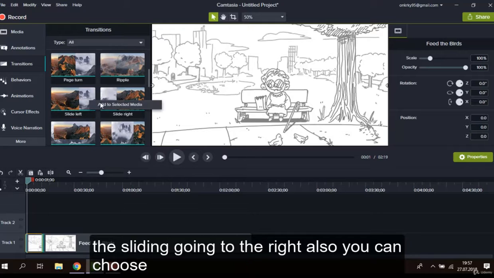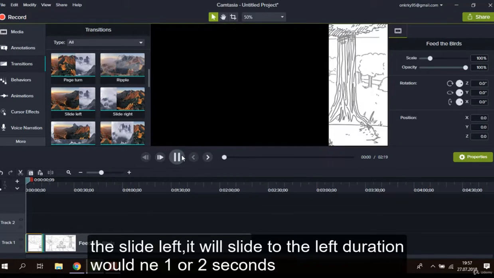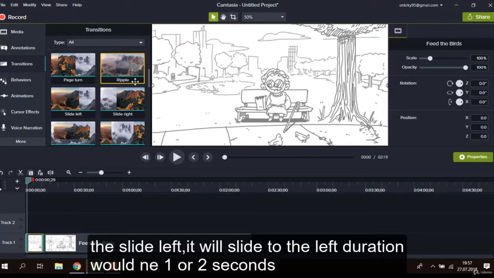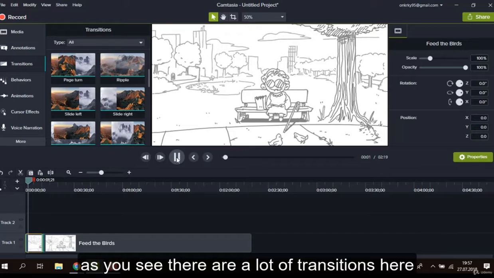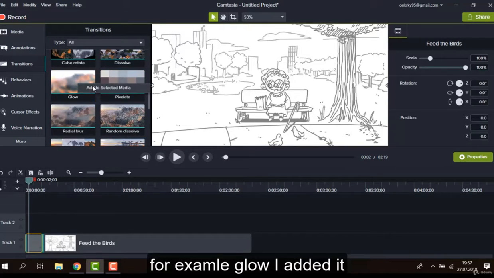Also you can choose the slide left. It will slide to the left. Duration would be 1 or 2 seconds. So as you see, there are a lot of transitions here. For example, glow, I added it.